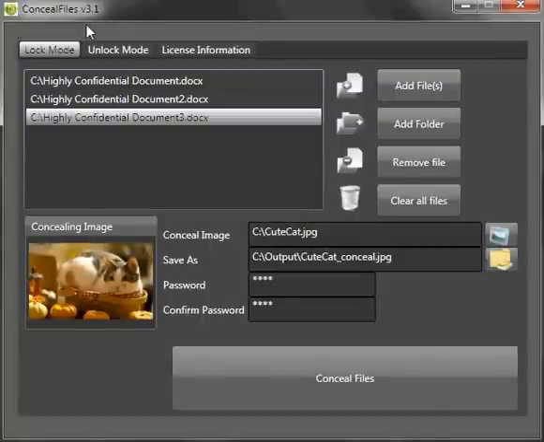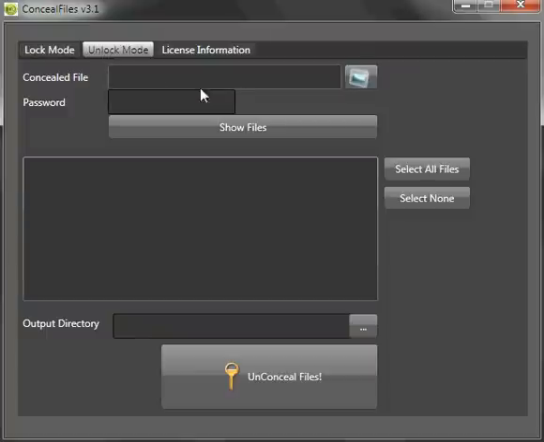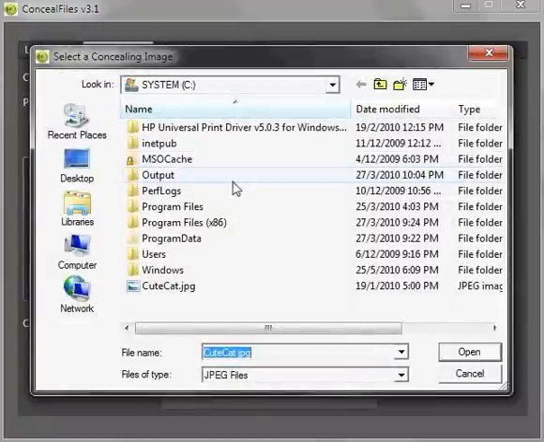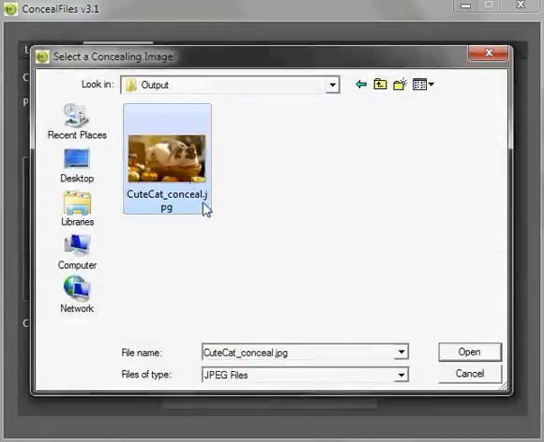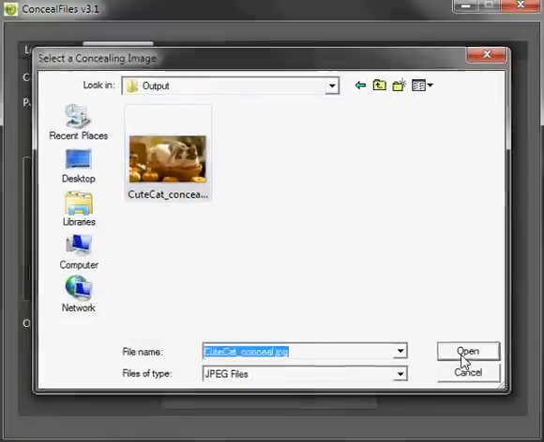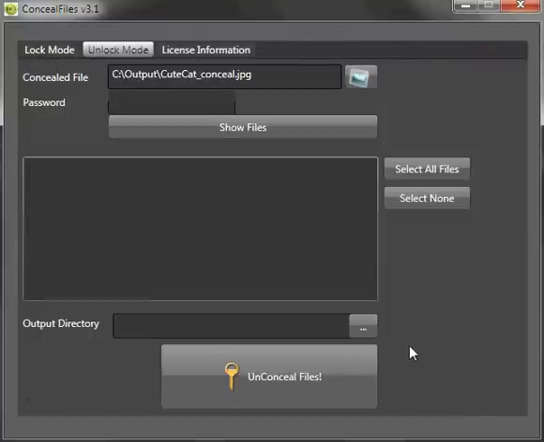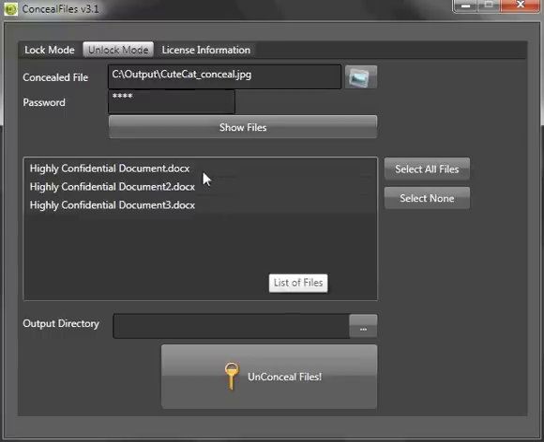Let's try now to extract the documents from the image. First we pick the file which was concealing the documents. Now we enter the password. We click Show Files to show the files that were concealed in this image.